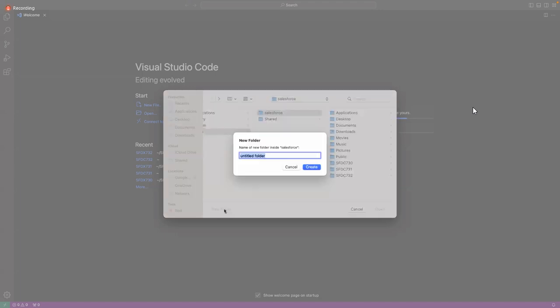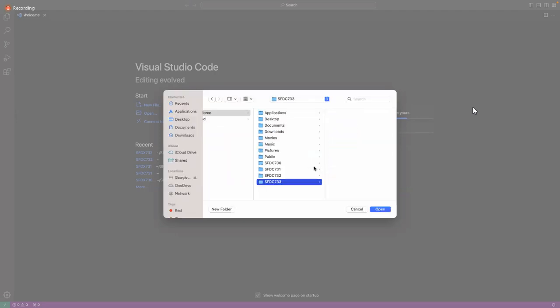Okay, inside my laptop, I am creating a new folder. The name of my folder is SFDC 733. This is a new folder I am creating on my desktop. You know how to create a folder on your desktop, right? Just create a folder on your desktop, but not from outside. From VS Code, I am creating a folder.